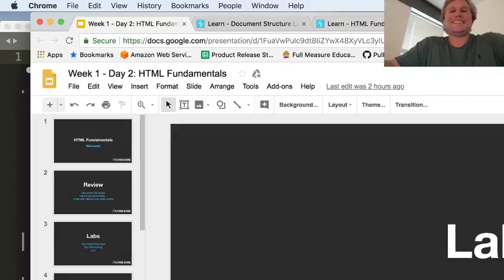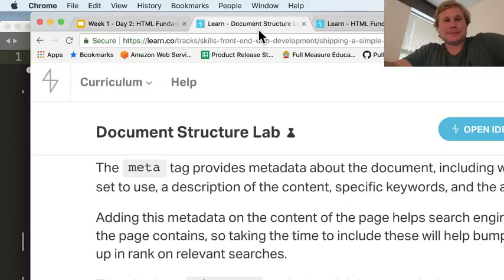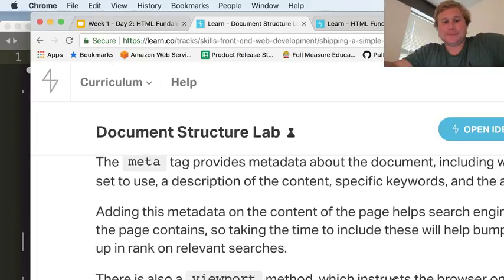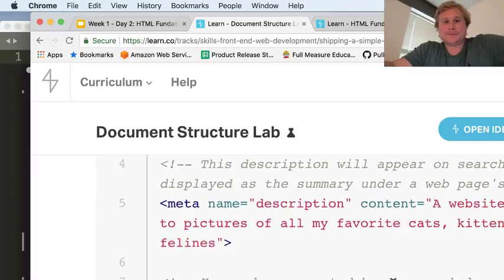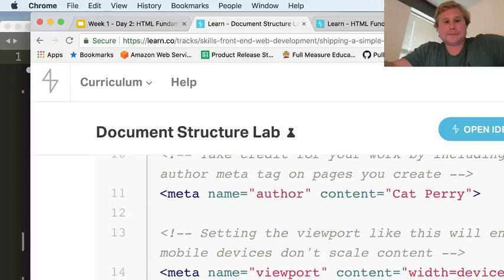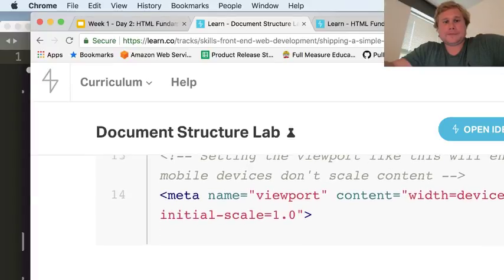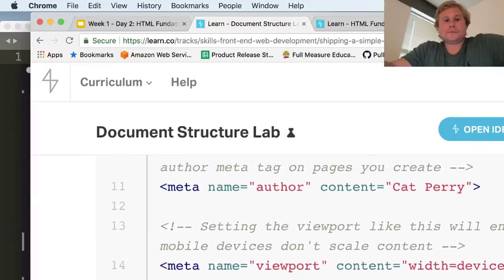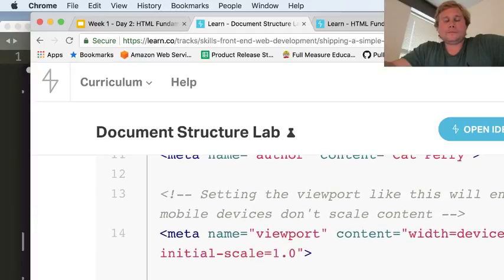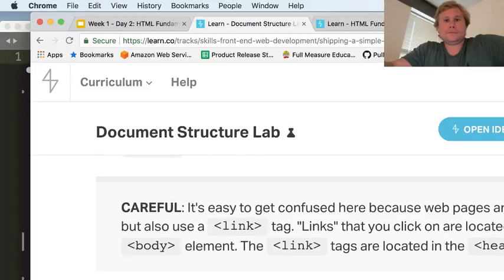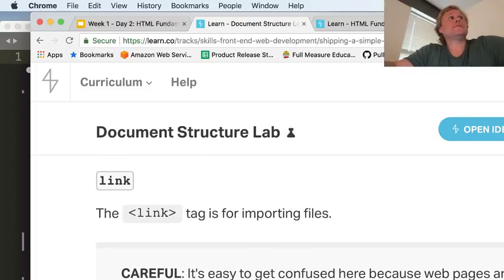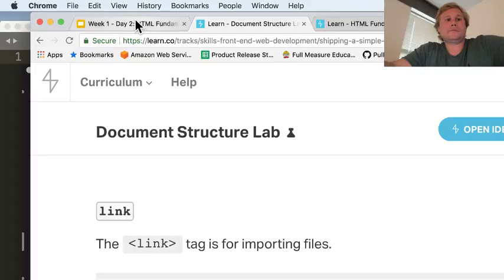The meta tag provides metadata about the document, including what character set to use, a description of the content, specific keywords, and the author. Adding some metadata to the content of the page helps search engines know what the page contains. So taking the time to include these will help bump your web pages up in rank for relevant searches. There's also a viewport method, which instructs the browser on how to control the page's dimensions and scaling. This becomes important when adding styling, as some mobile devices automatically scale web pages if there is not a specific setting provided.